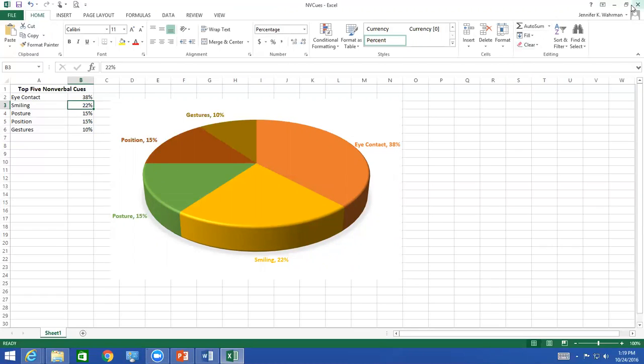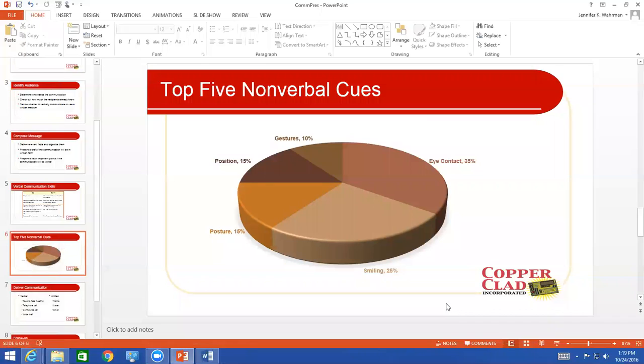And close it. The book actually tells us to close PowerPoint also, but we're not going to. If you closed PowerPoint and reopened it, it would ask you, do you want to update all of the links in your file? And you would say yes. But because we don't want to close ours, we're just going to update it. So I closed Excel. I'm back in PowerPoint. My chart still says 35% for eye contact.